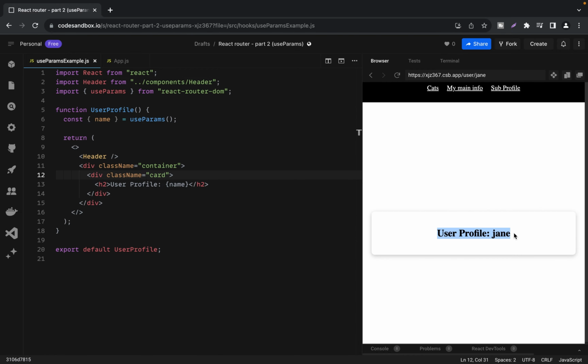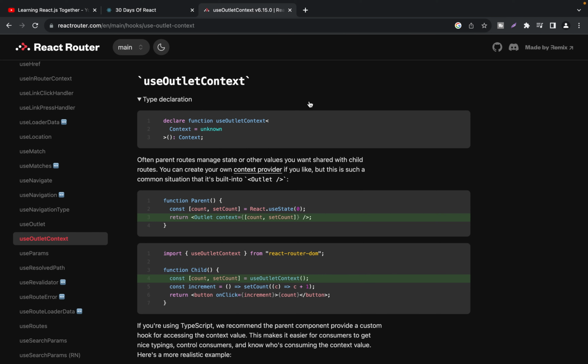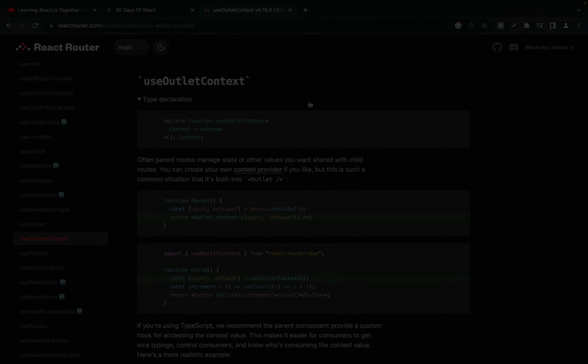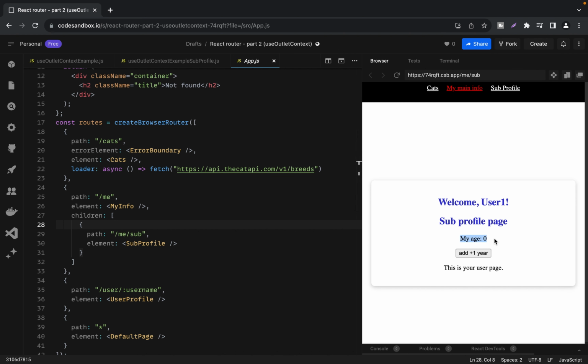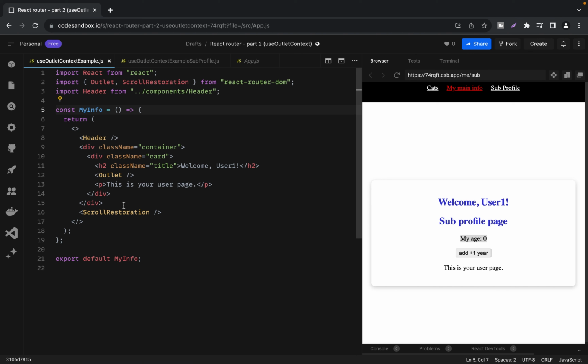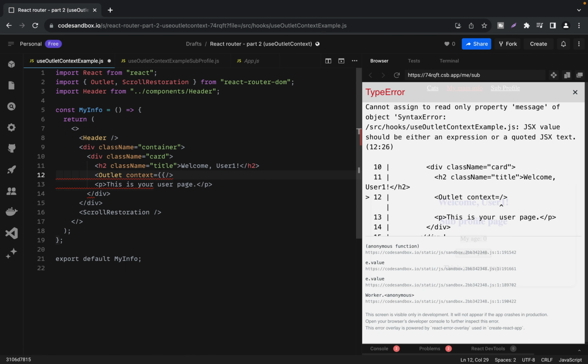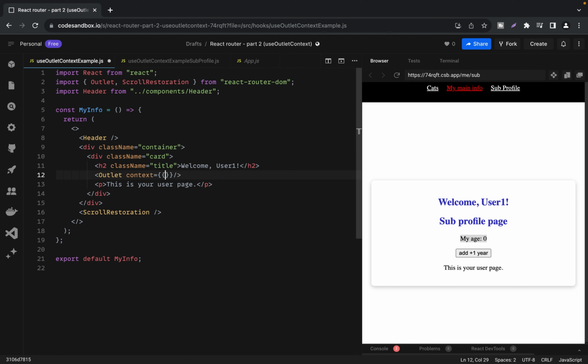Let's move on to another one. If you want to share state with child root, you can use useOutletContext. For instance, we have myInfo and subprofile components, where subprofile component has initial value for my age. We can pass this value from the parent page to subprofile. The first step is to pass some context to your child using outlet component and context property. Let's pass count equal to 10 to child component.